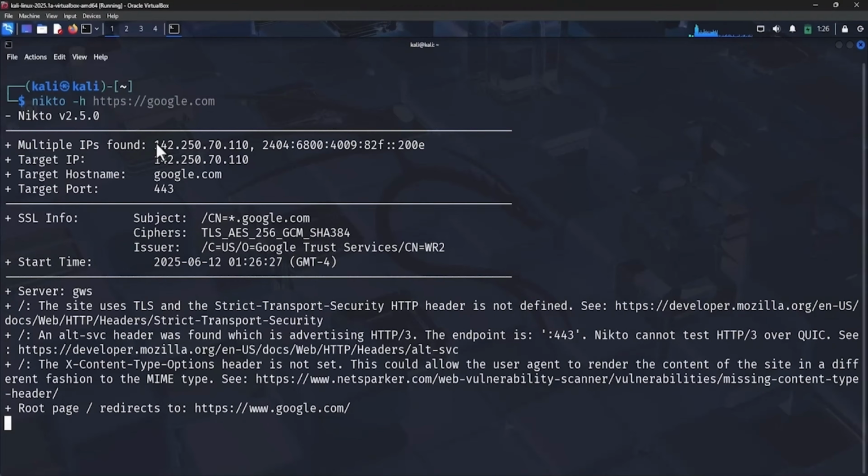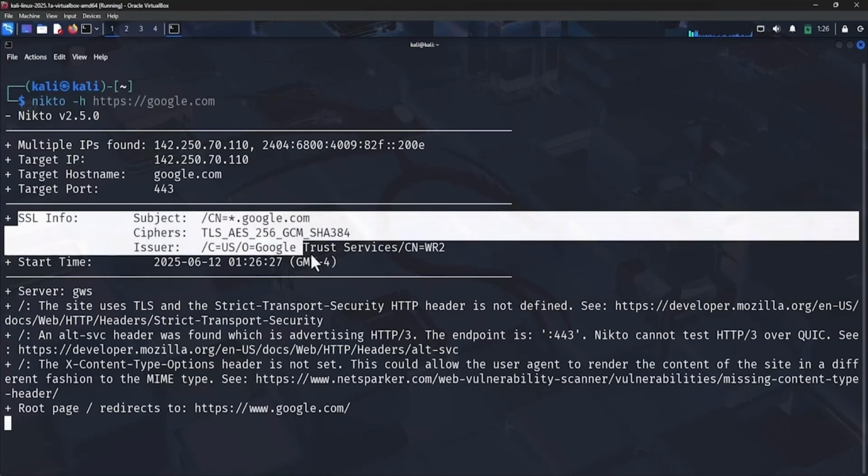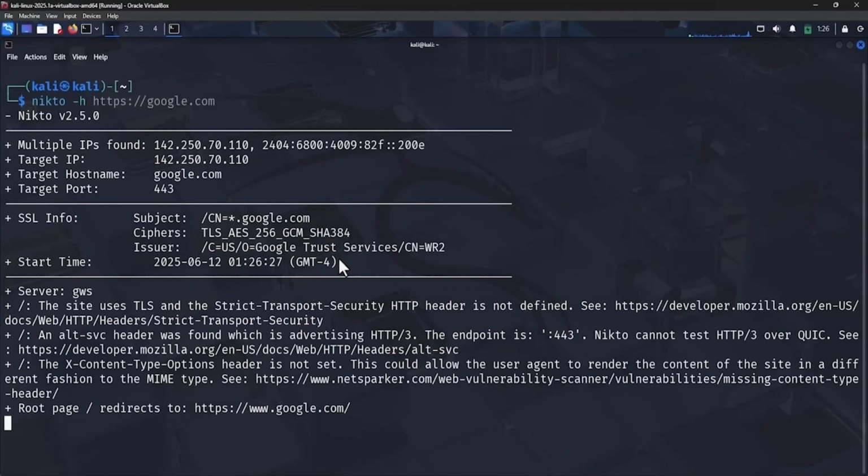The primary target IP is 142.250.70.110. The target hostname is google.com. The target port is 443. You'll also notice SSL-related information included in the results. And that concludes our demonstration on the use of Shell GPT and Smart Scanner together to perform vulnerability assessments.